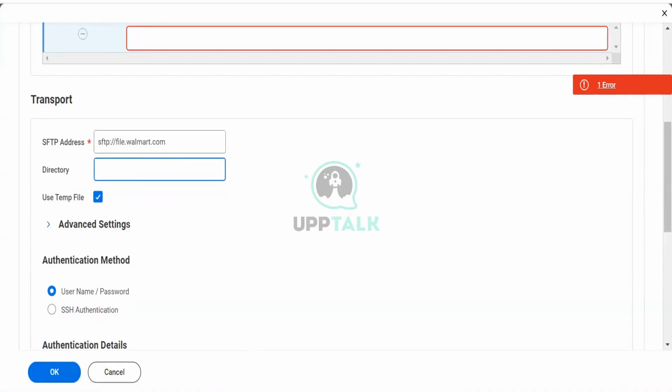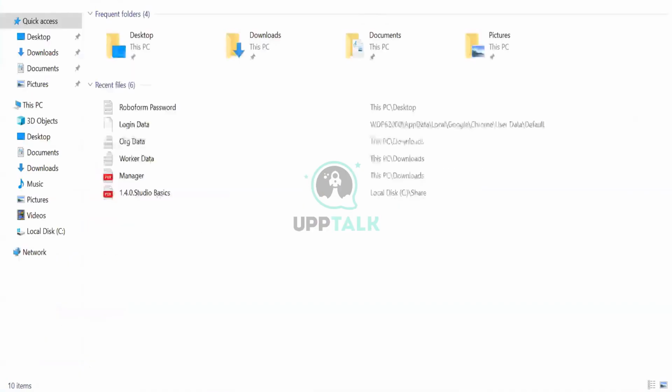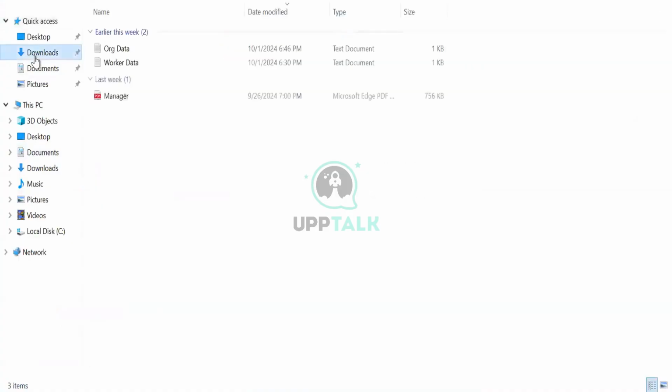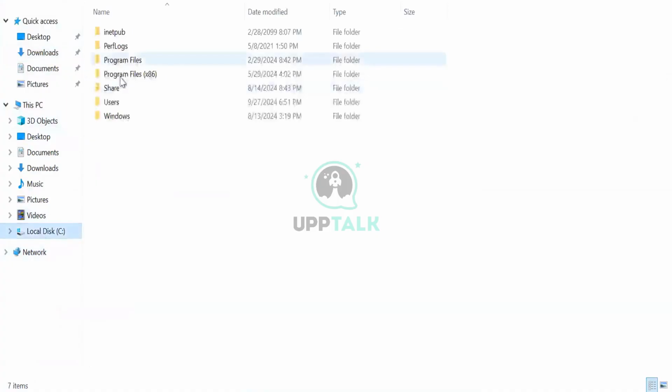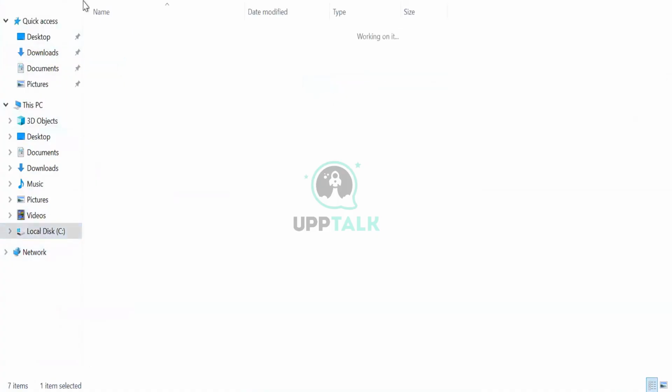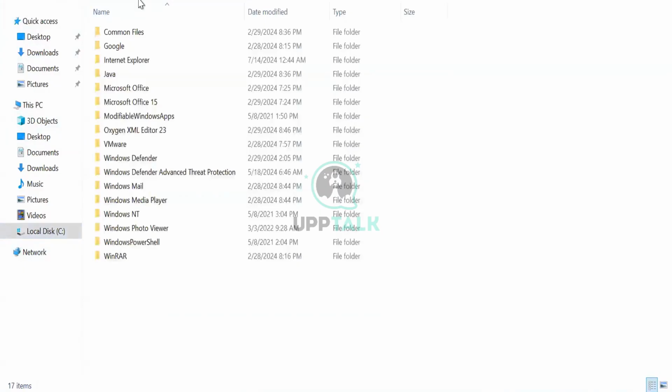If I show you here, let me open this one. If I go to Downloads, I'm going from This PC to Downloads. This is the directory. And let's say we go to a more complex one. Let's say I'm going to Program Files. Here, This PC, Local Disk C, Program Files. This is the directory, the path of it.